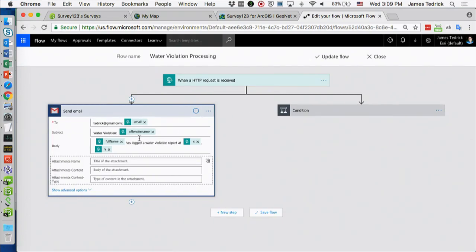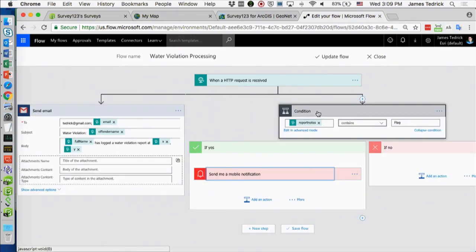And also note that we're using data filled in from the survey inside the form as variables. So it's a template email, but the survey information influences the actual content. Second is a check. We're checking to see if, in this case, the report notes question has the word flag, as in flag for follow-up. In that case, we'll fire off a mobile notification, in this case from the Microsoft Flow app.